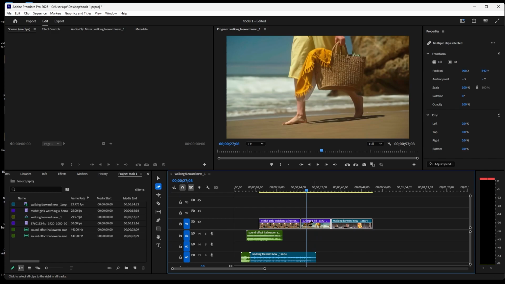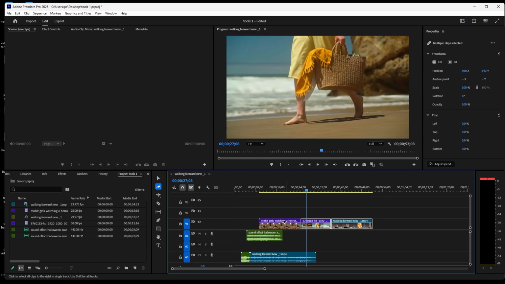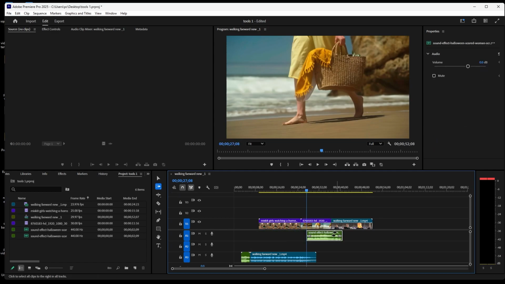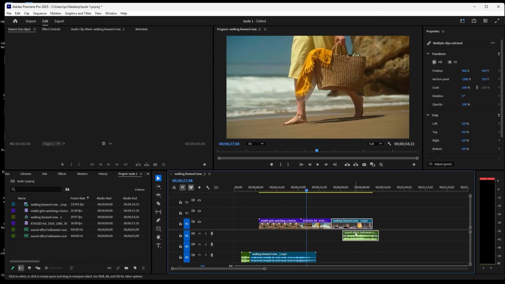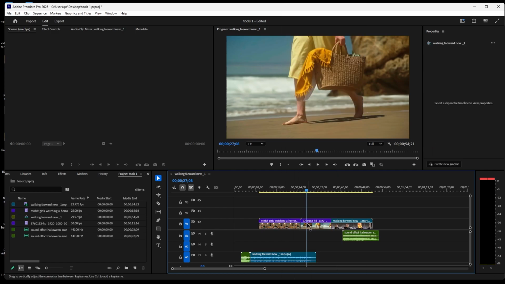So in this way you can sometimes select both audio and video at a time. Sometimes by pressing Shift and Control you can select only video or audio. Okay, and now right click and I'm choosing the link button. So link, now they are linked.